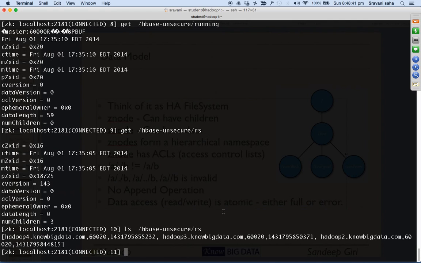So you can see that under RS there are multiple other nodes. Do you see this? Hadoop 4, Hadoop 3, Hadoop 2. So these are the 3 region servers we have configured to run. The way it is done is we tell the HBase master that this is where our Zookeeper is running, and we tell all the region servers that this is where our Zookeeper is running.